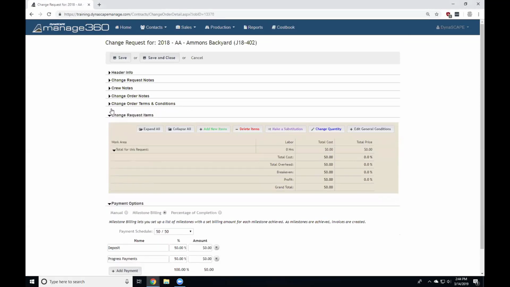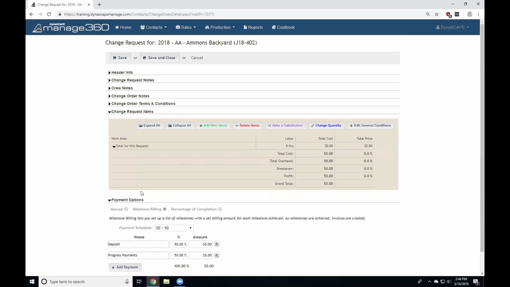Now, in the change request item, I'll touch on that one really quickly because we're going to come back to this one. This is where the meat of the change happens. Like I said, I'm adding new items. I'm deleting things I don't need. I'm making a substitution. I'm changing the quantity of items as well. I'm adjusting the price. This is very, very similar to when you're doing the estimate creation. There's a lot of the same functionality, a lot of the same look and feel. So we'll come back to that and do a few of the options that we have.